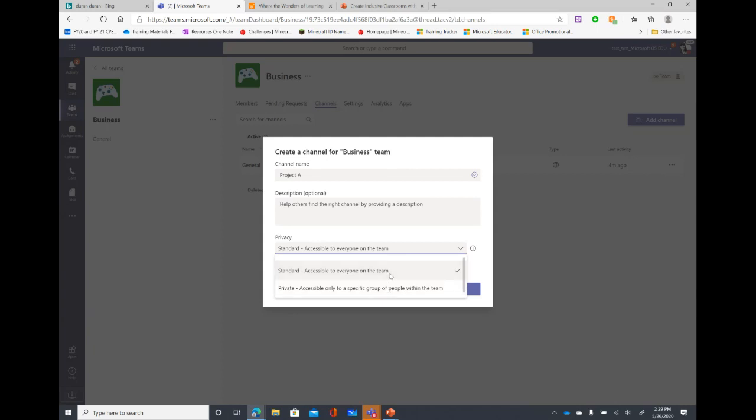So a standard channel, that's exactly what general is. Everybody on the team has access to it. They can see everything in the posts, everything in the files, everything in the general channel they can see. But if I have a subgroup that I don't need everybody to see, I can create a private channel. So this will only be accessible to a specific group of people whom I invite to this channel. So if they're not invited to the channel, it won't show up in their channel lineup. I'm going to click next.